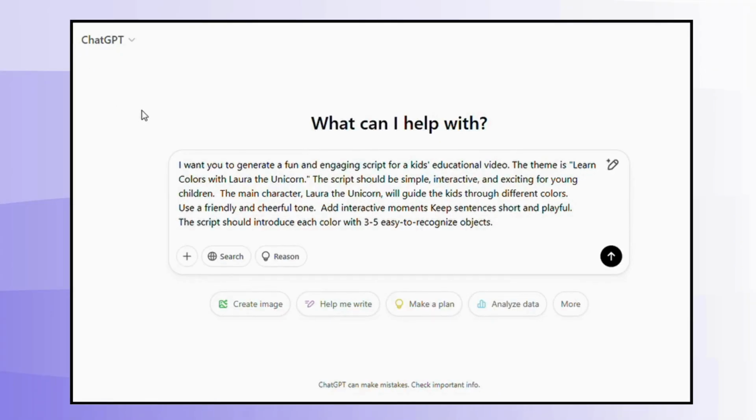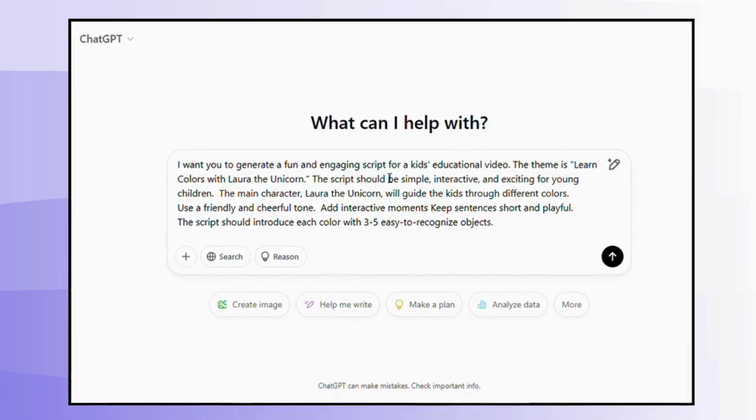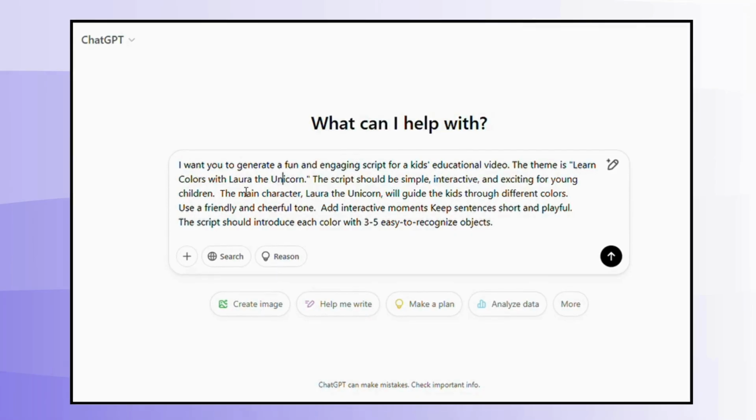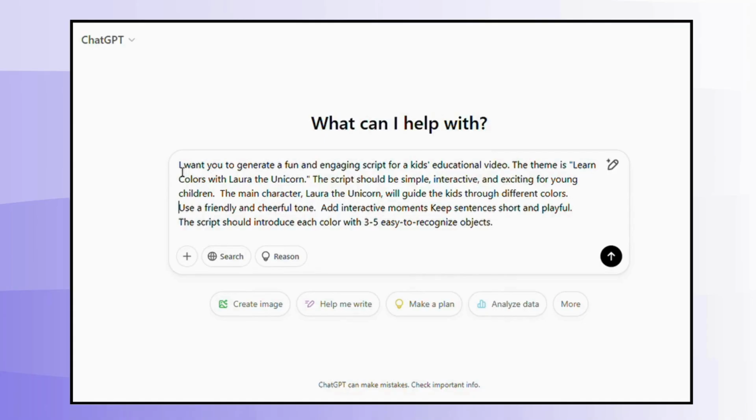First, I go on to ChatGPT to generate my script. I type in my prompt, making sure it's clear and detailed to get the best results. Here's exactly what I tell ChatGPT. I want you to generate a fun and engaging script for a kids' educational video. The theme is Learn Colors with Laura the Unicorn. The script should be simple, interactive, and exciting for young children. The main character, Laura the Unicorn, will guide the kids through different colors. Use a friendly and cheerful tone. Add interactive moments. Keep sentences short and playful. The script should introduce each color with 3 to 5 easy-to-recognize objects.